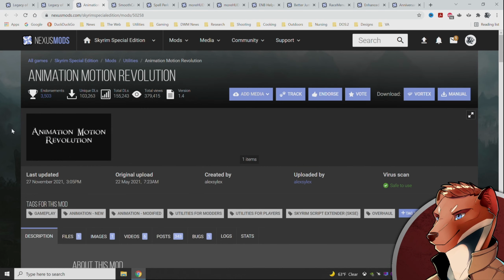Next up, we have Animation Motion Revolution. It is 50258, and this corrects the mismatch between player movement and the way they look on screen. Basically, it's the kind of ice skating motion, and some people find this very helpful to dispel that disconnect that you see visually.